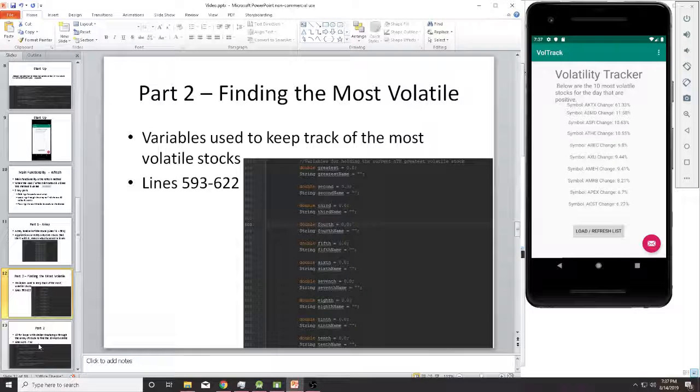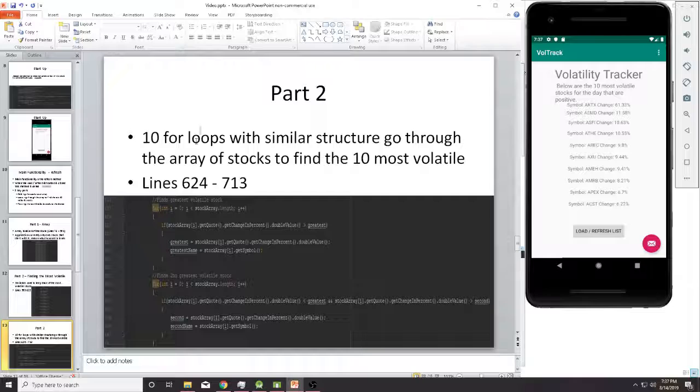So part 2 continued now is actually how we're figuring out what the most volatile are. I used 10 for loops that each have a similar structure, and each one goes through the array of stocks to find the 10 most volatile. This is found in lines 624 through 713. I've got a small excerpt here that shows 2 of the for loops, and I'll walk through that to explain what it's actually doing.